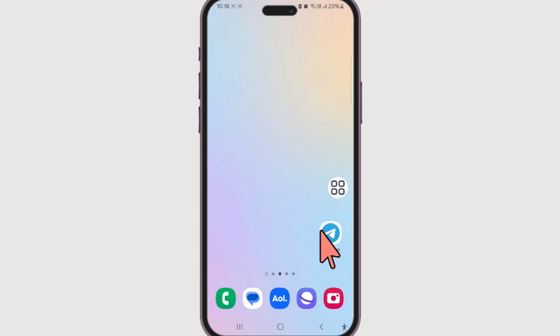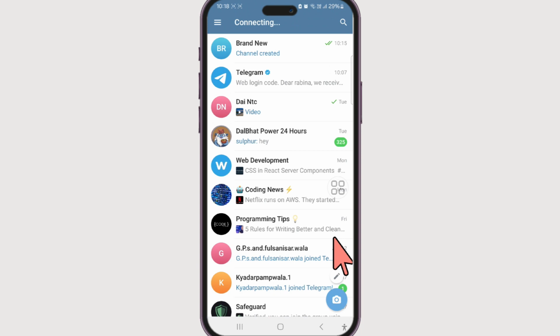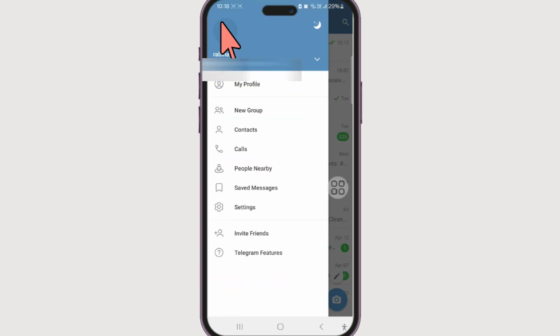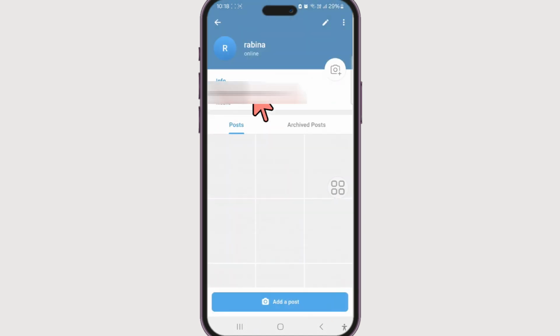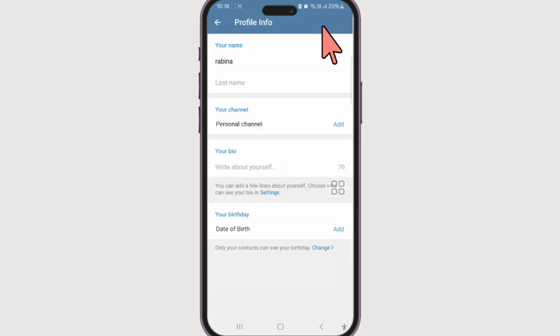Once you've downloaded your Telegram app and logged into your account, just open the Telegram app and at the top to the left hand side there is a hamburger menu. Just click on it and there is My Profile. Let's select it. In here there is a pencil icon at the top right corner. So select it. Now there is a name section, last name section, and your channel, and there is your bio.